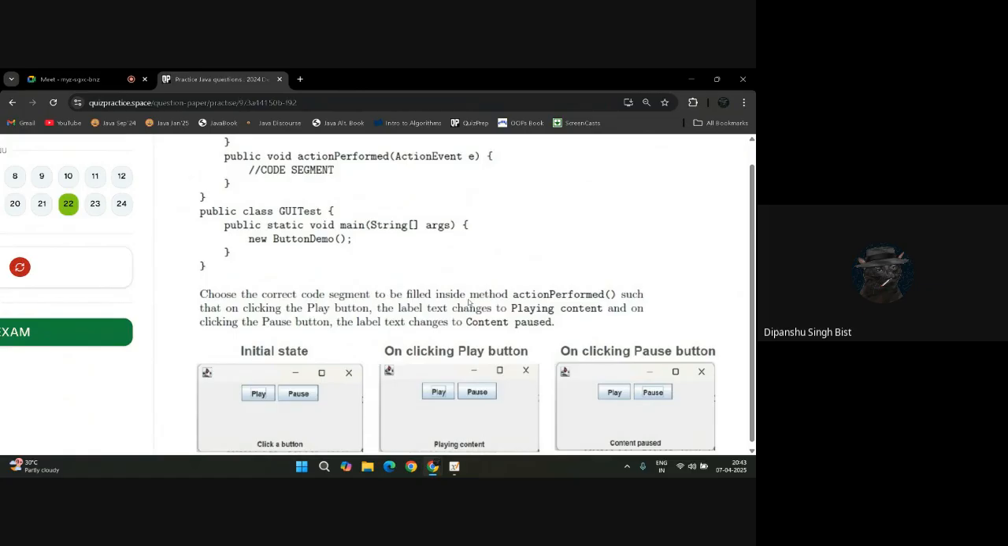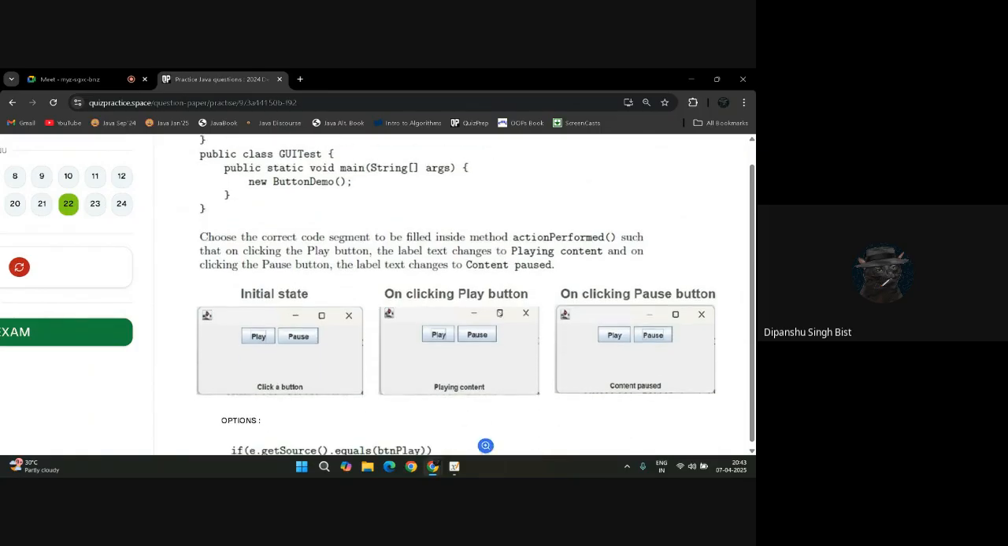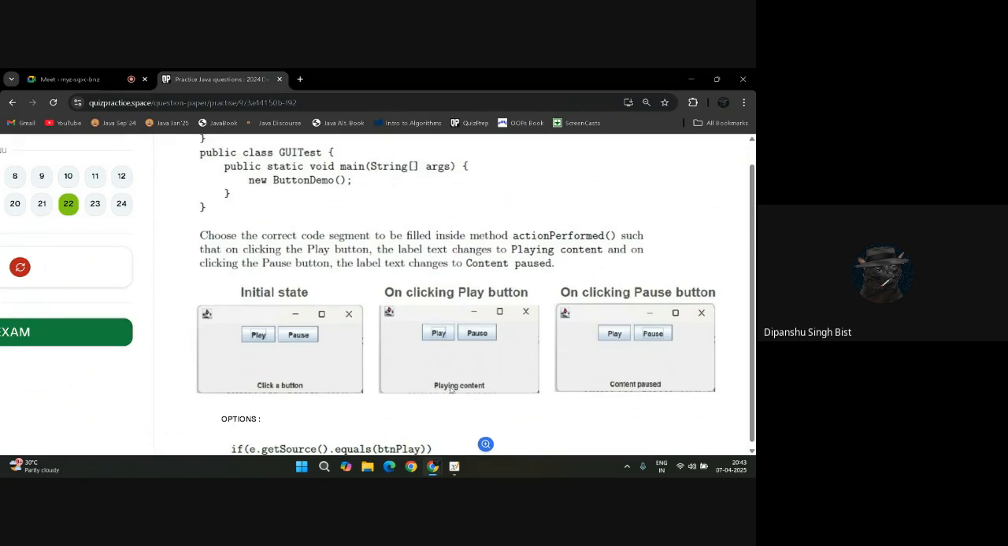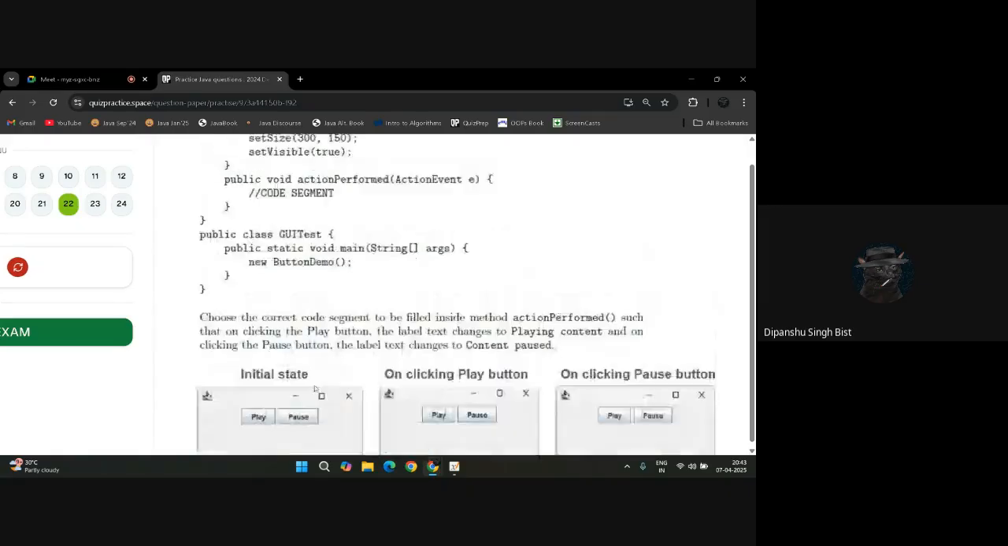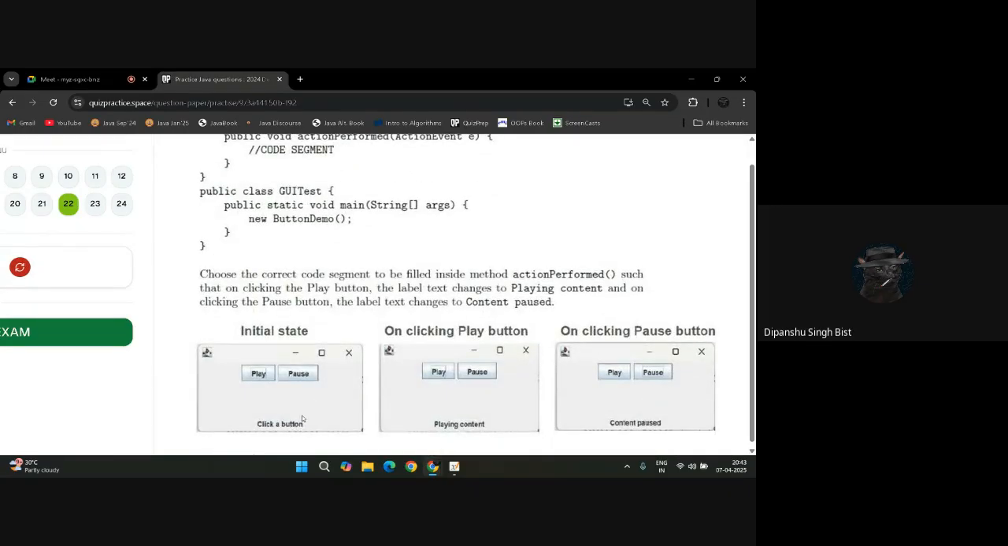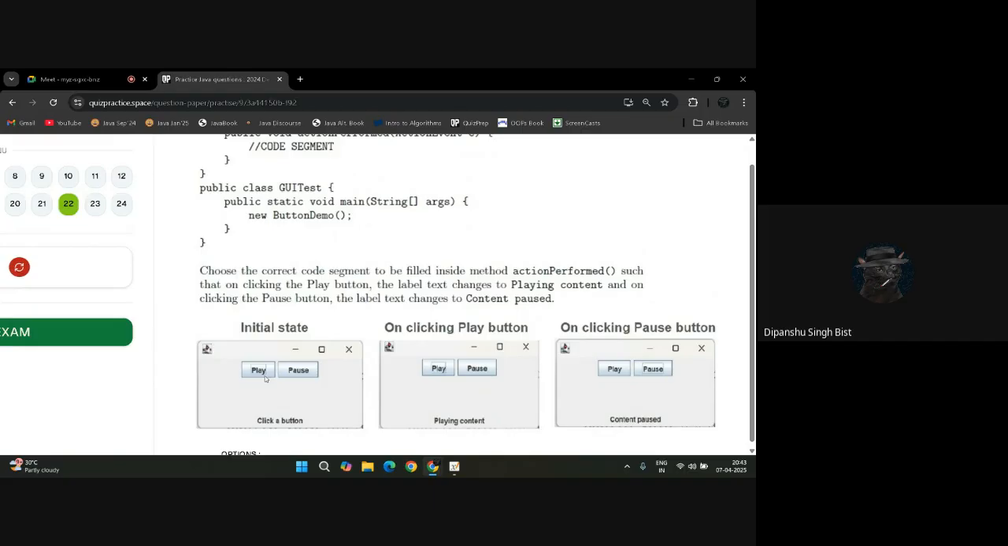Select the code segment given below to be filled in action performed, such that on clicking the play button, the text label changes to playing content, and on clicking the pause button, the text label changes to content paused. So on clicking the play button, this text should be displayed, and on clicking the pause button, this text should be displayed. Basically we need to change the text inside our label. If the play button is clicked, the text inside the label needs to be changed to playing content, and if the pause button is clicked, it needs to be changed to content paused.